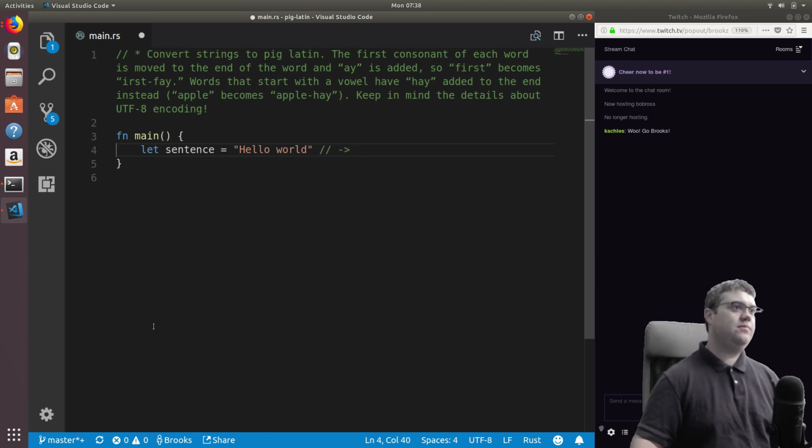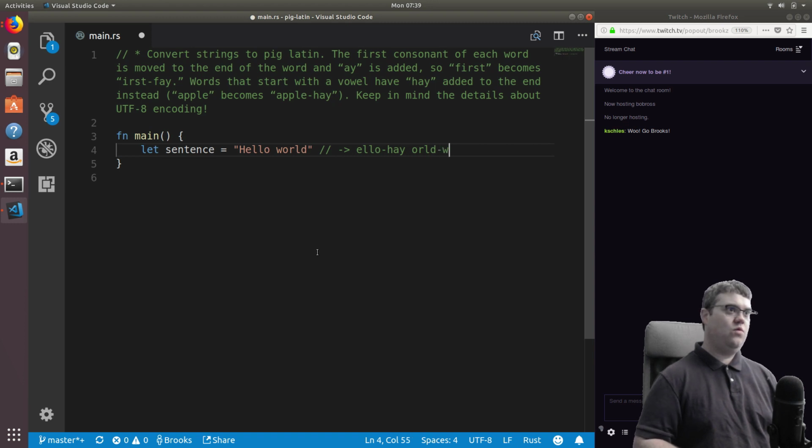this is going to become, the first consonant of each word is moved to the end, and "ay" is added. Words that start with a vowel have "hay" added to the end instead. So H is not a vowel, so it's going to be, first consonant each word, so first it's going to become ello-hay, followed by world, so orld-way. I think that's how it works.